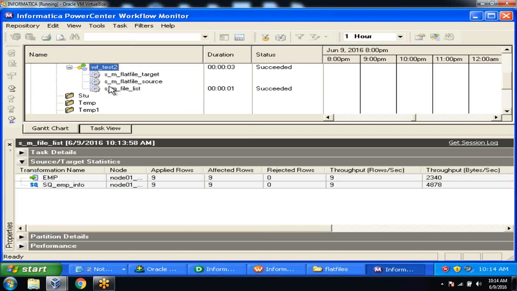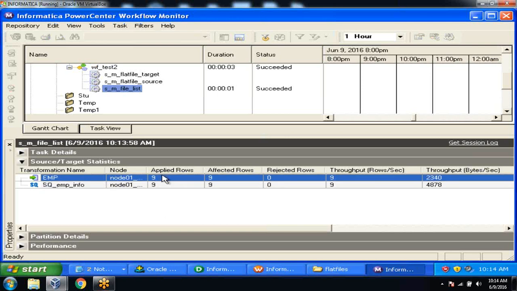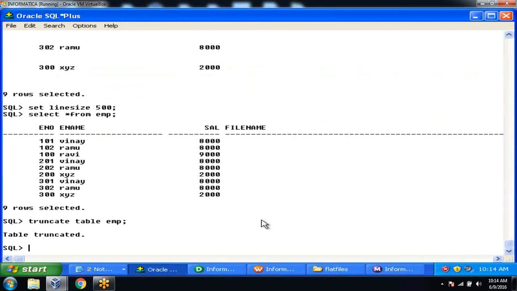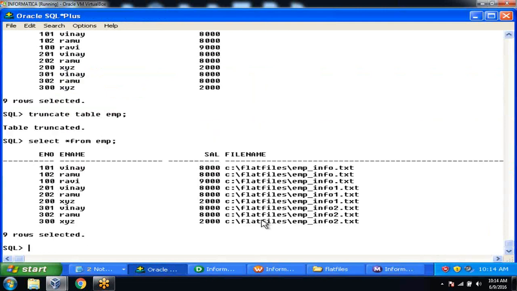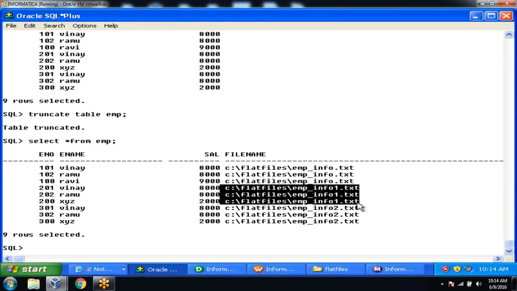Running state, succeeded. See, 9 rows read from source, those 9 rows loaded into the target also. Now you can check in the database as well. Select star from emp. See, you see the file name. So this record comes from this file, emp info. Next 3 records came from info 1. Next 3 records came from the next file.